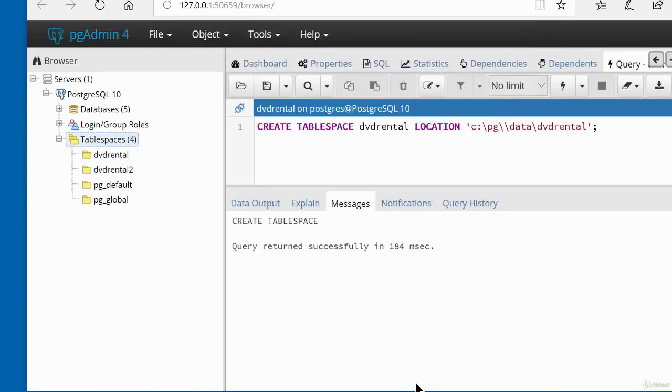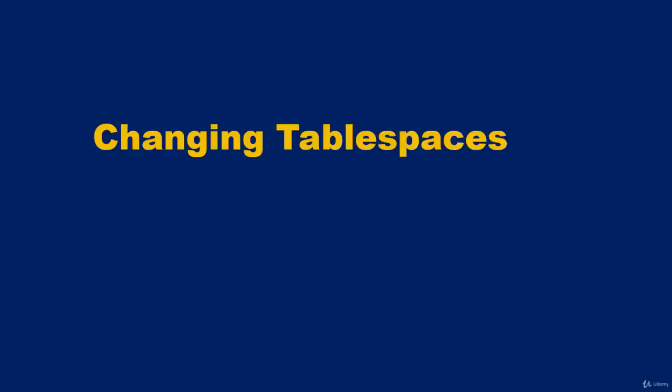I created another directory called DVD rental 2, so this is where I expect it to create it. So that is the path. I'll get rid of the quotes, and once you've done that, click save, and that should create the table space for you. If I refresh this table space, actually no need to refresh, you can see it here. It's created a table space called DVD rental 2.